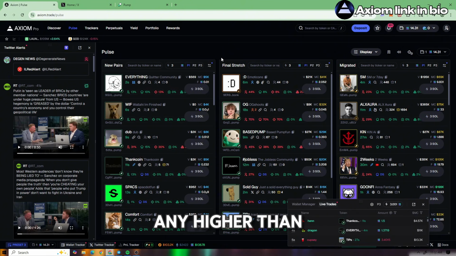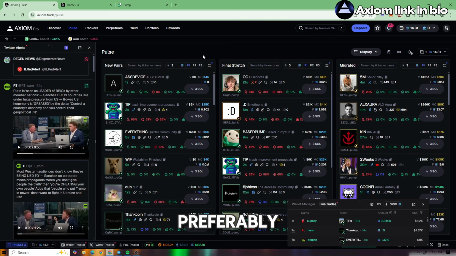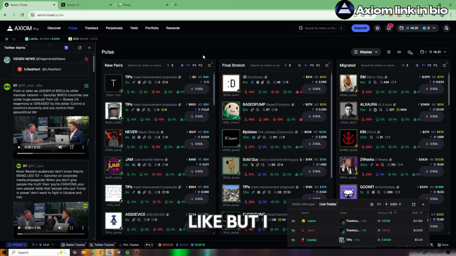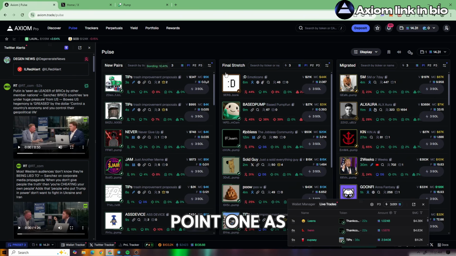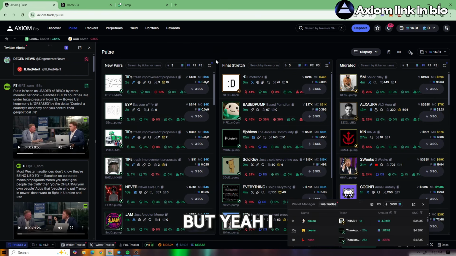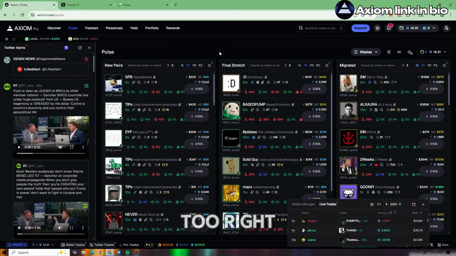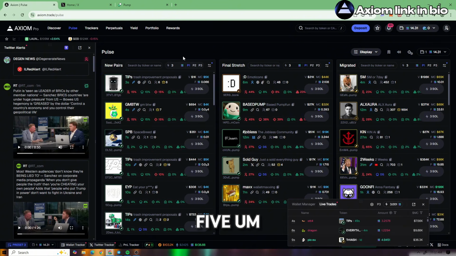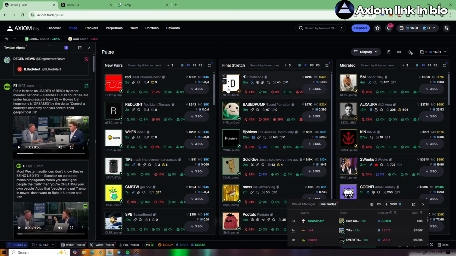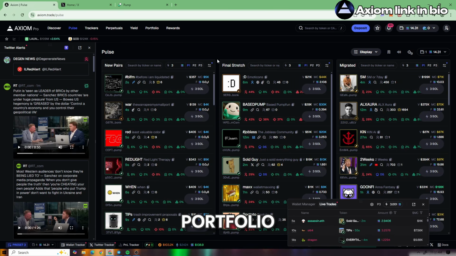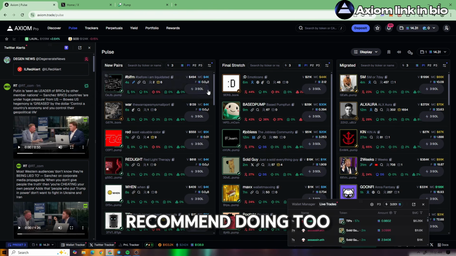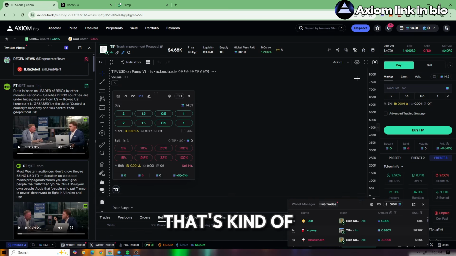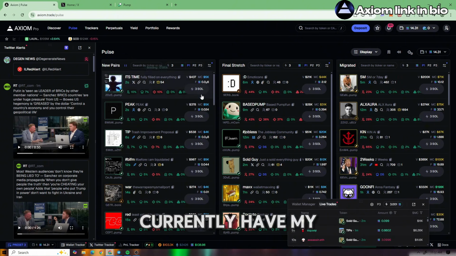Do not set any higher than 10% of your portfolio, preferably 5 to 8%, 10% if you have a really low one, but I recommend at least 0.2. You could do 0.1 as well, actually 0.1 is good too, right? If you have a 1 Sol port, I recommend doing 0.1, maybe 0.15. But yes, guys, do not put too much in here if you have a low port. Obviously, if you have a bigger portfolio, you can scale it, but I wouldn't recommend doing too much. If you go over 6, it gets to the point where that's kind of too much price impact. But I currently have mine at 3.